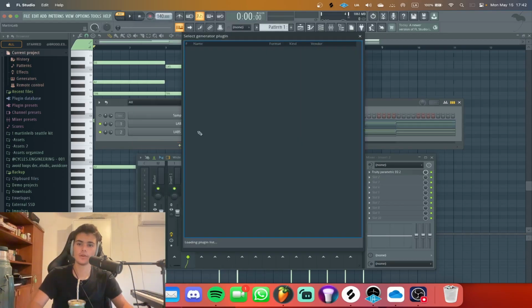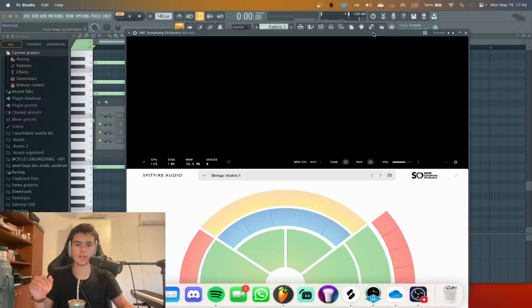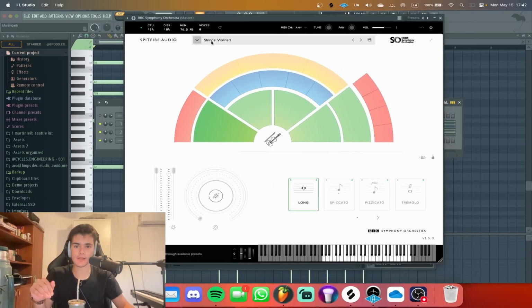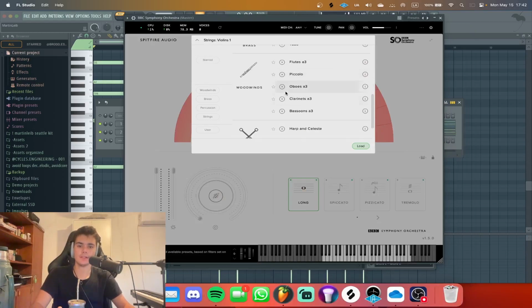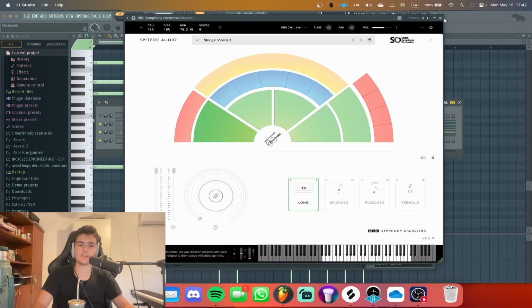So I'm going to go into my plugin section, and I'm going to find the BB Symphony Orchestra I was talking about. This is a free plugin. You can get it. No commitment. You don't need to invest any money on it. So we'll go in here, and we have woodwinds, percussion, brass, strings, everything you could need. So let's grab a violin.